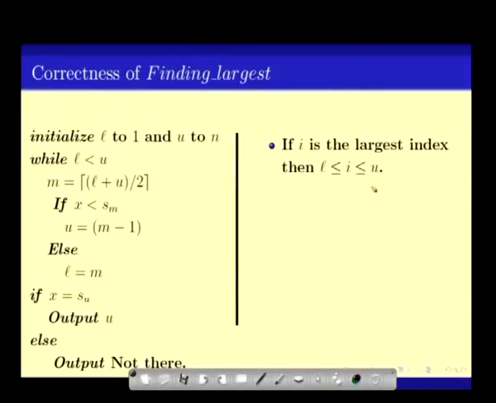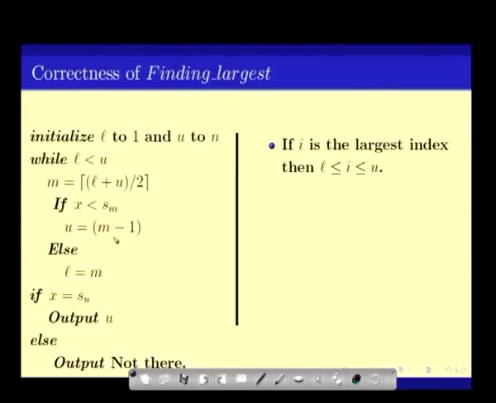And then the next question is, why does this particular equation hold? It is simple. You have to check each of the cases. For example, let us look at this first one. If x is less than s_m, then x cannot be s_m. Thus, if i is strictly less than m, and we have updated u to m minus 1. So, if this if clause works, then i will be less than u.